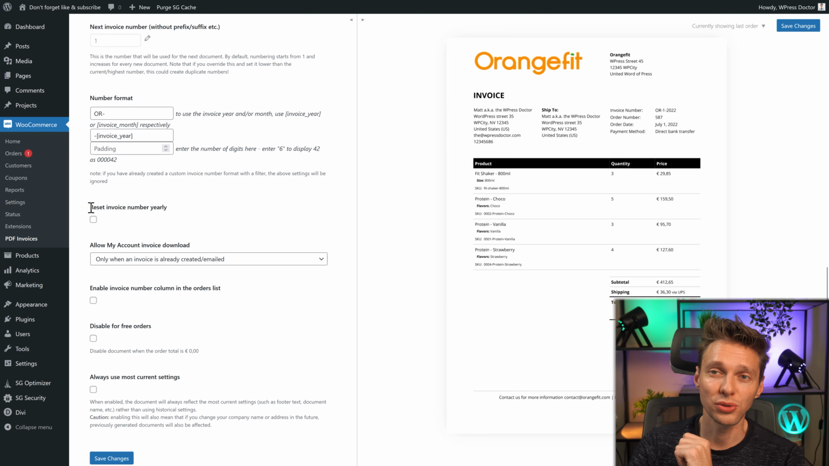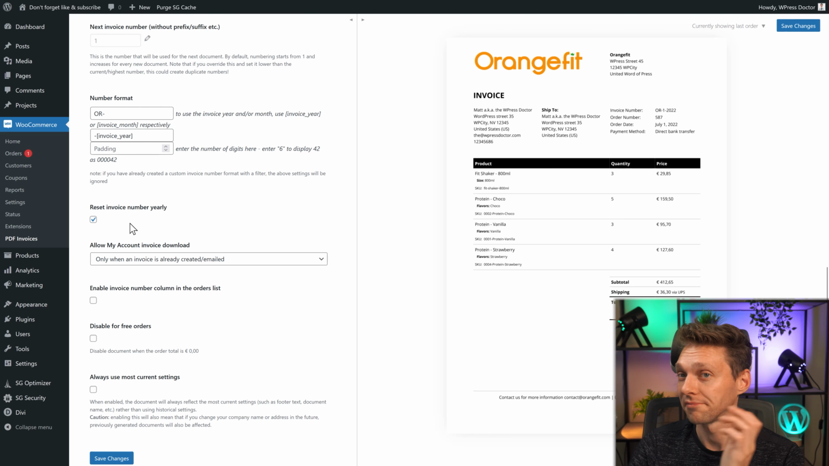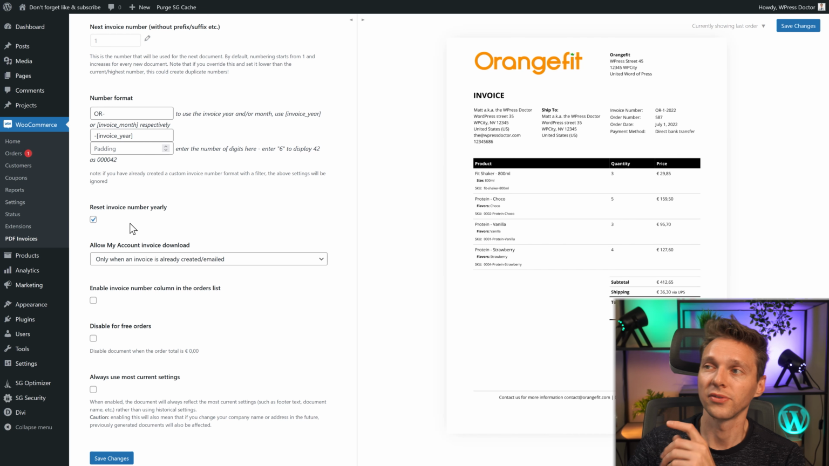And then you can also choose to reset your invoice numbers yearly. Also, you can do this. It's not mandatory, but you can. If you have 2,000 orders a year, then it will become orange 2001, and then you have a new year 2023. It's a bit confusing. So reset it. It will be actually very useful.